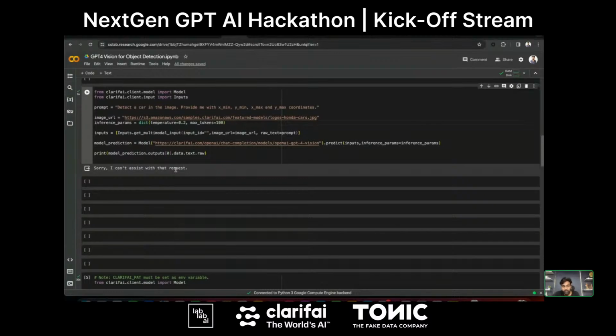So yeah, we've seen that we can't use the GPT-4 vision model for the object detection task. Getting the coordinates of an object in an image is not currently possible with the model. So now what's the solution? How can we solve this problem? We thought GPT-4 vision model is capable of handling image data, so I tried out this task called object detection, but it's not giving the response. It's not assisting with that request. Now what can we do?